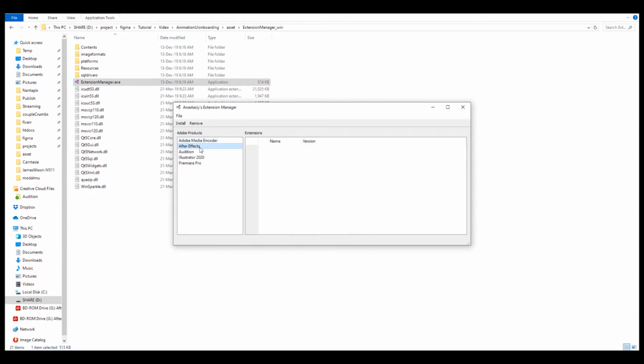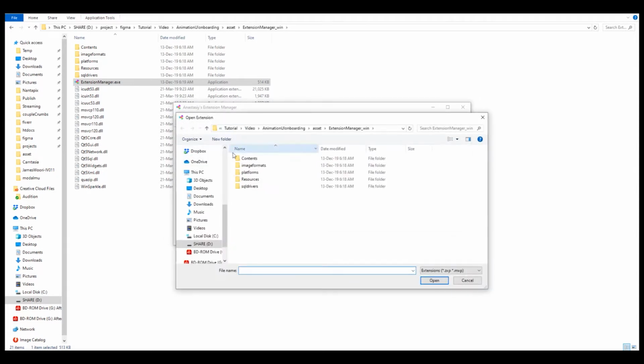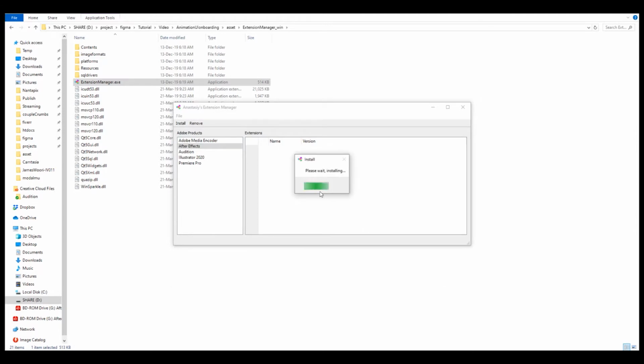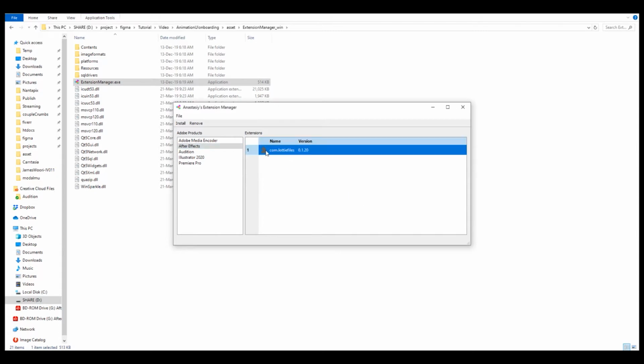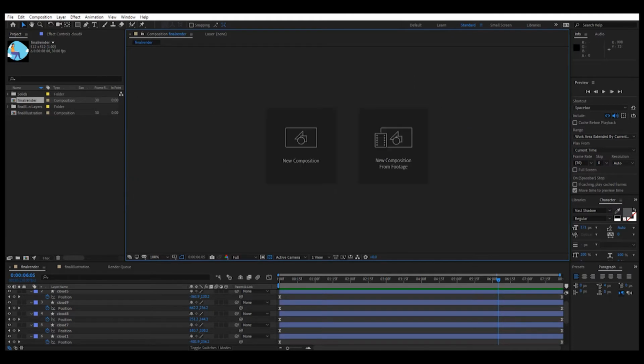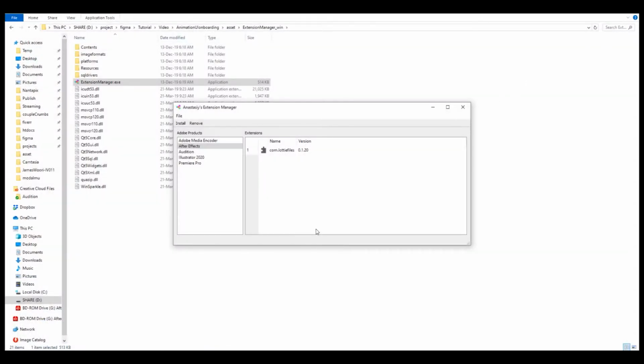Choose After Effects. Install. Browse to the ZXP Lottiefiles right here, open it and just wait for the installation to be done. Okay, done. The installation is successful. Right here, you can see that Lottiefiles is already loaded in the extension. But first, you have to restart After Effects to see that the Lottiefiles extension is loaded.